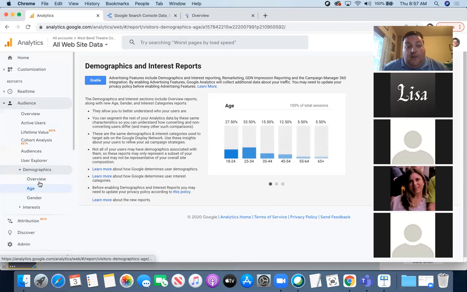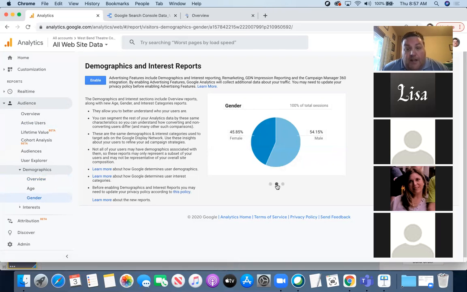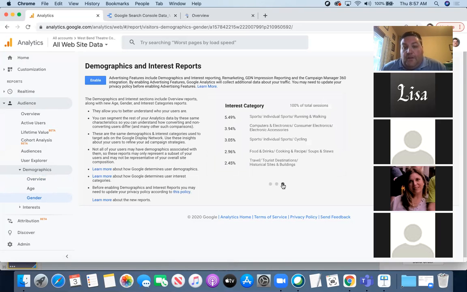Kind of the same thing here. I don't know why it's not showing me gender for some reason. Ah, there it is. So this shows me how many are male or female. And then what are those interests? Sometimes people have designated interests based on their website activity. Google tracks that, just based on maybe their search history.